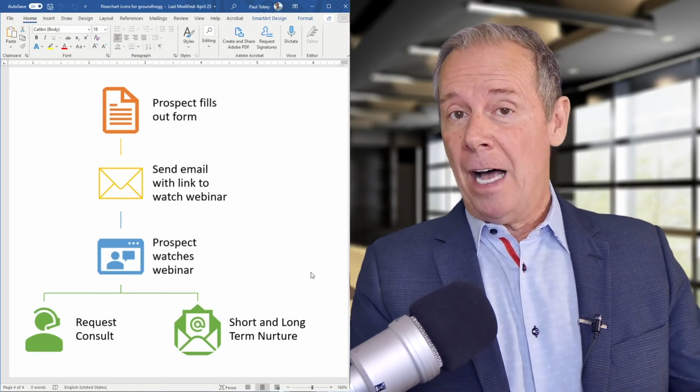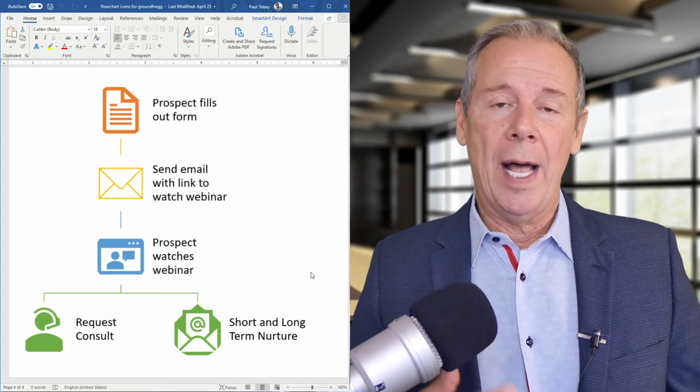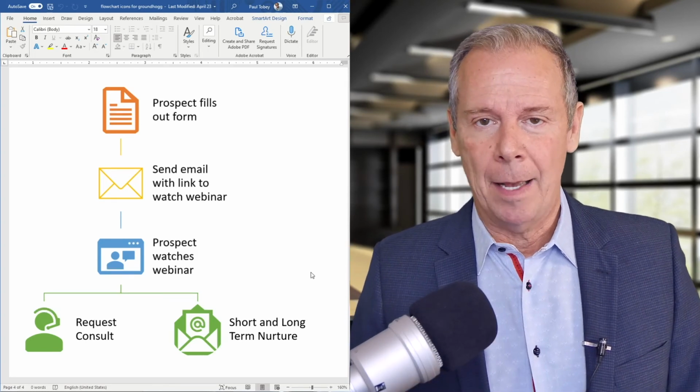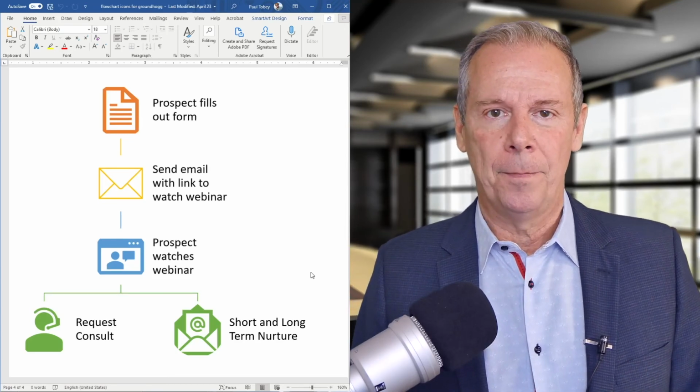That's how they get value. And when they get value, you're earning trust. And so they'll go ahead and move into that next step, which is requesting a consult, and then you're moving them into the sales campaign. All right, so that's my take on marketing automation and how to use it correctly.